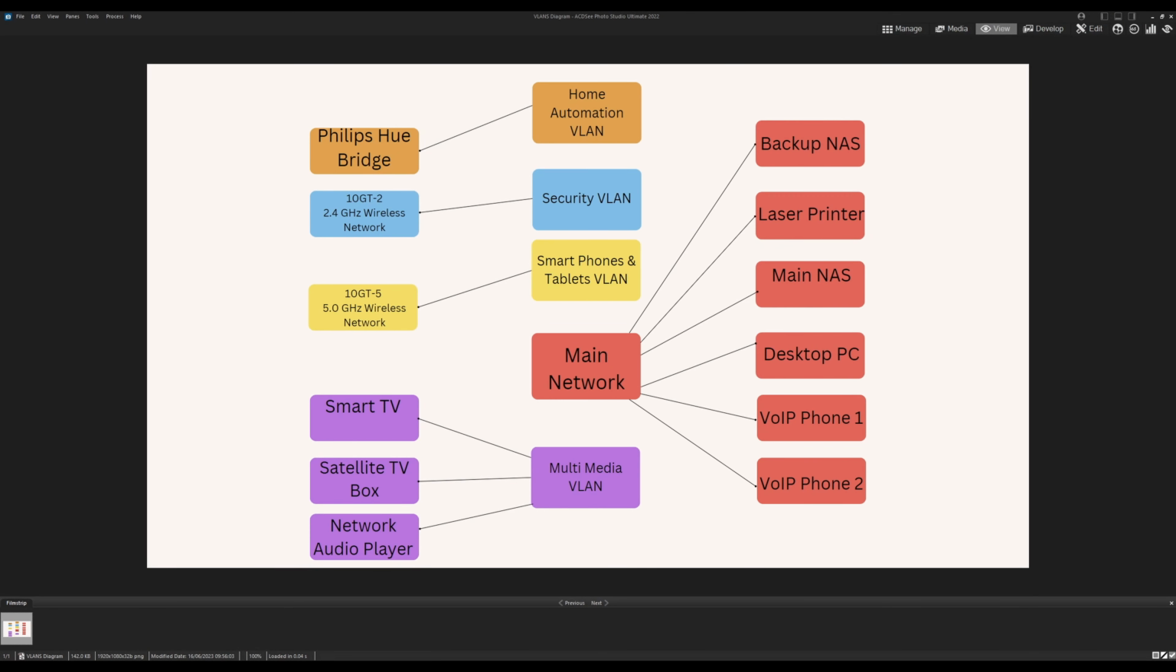Hi, thanks for watching. In this video we're going to be setting up firewall rules to block inter-VLAN communications, but we're going to be allowing traffic from my main network to communicate with devices on all of the VLANs as well. So if you watched my previous video, I set up various VLANs. I'll put a link in the description for this video so that you can watch this video first if you want to before you watch this one.